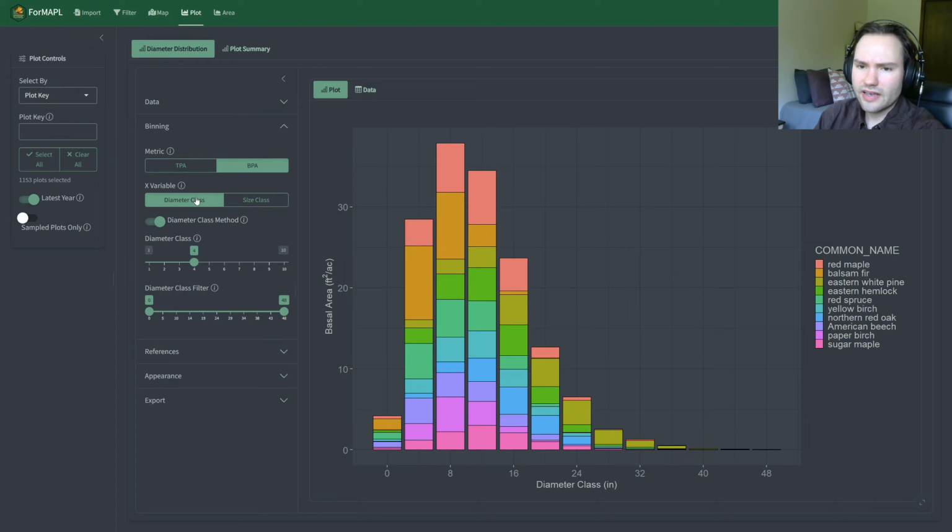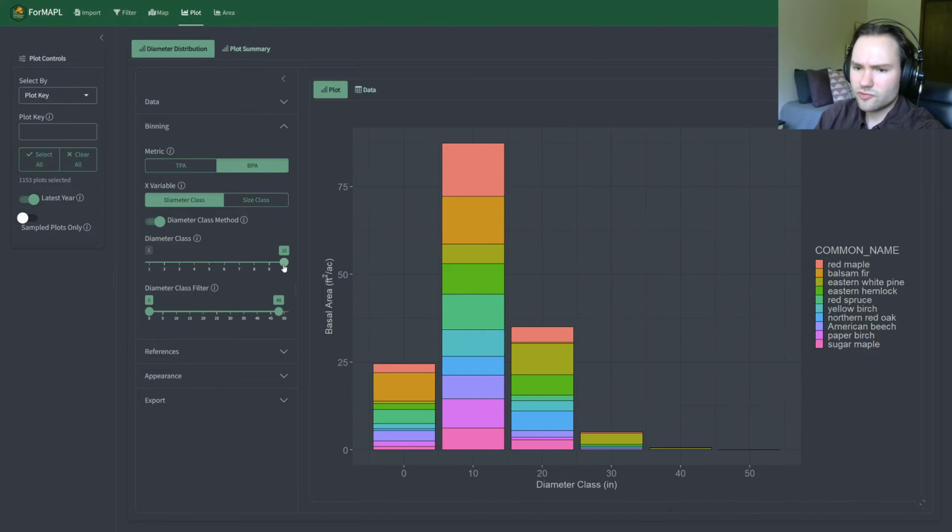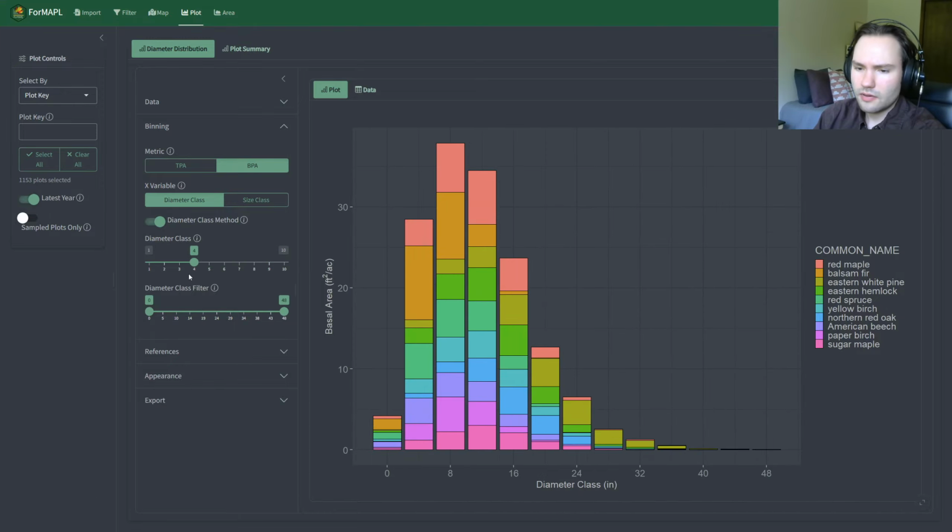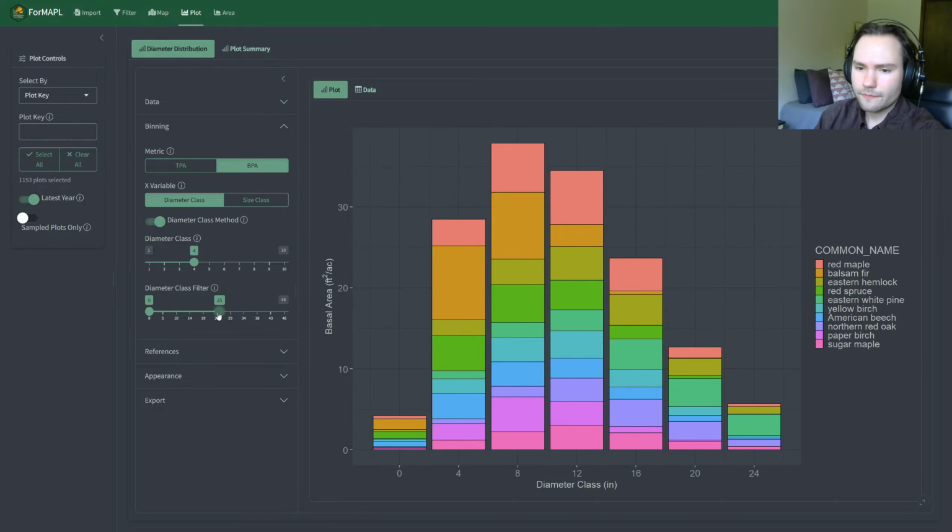We also have size classes. So let's say in diameter class, if you want to have bigger bins, we can make this like 10, for example. Now we have 10-inch bins. We want to change the upper or lower ends of our data. Visually, we can say we only want to look up to 24 inches. We can do that, and it's going to pull out just that data.